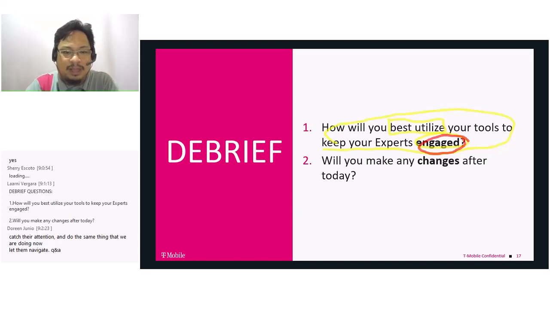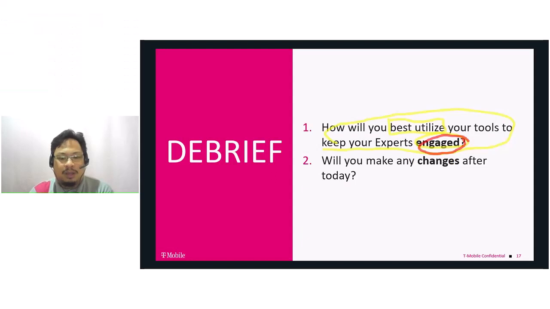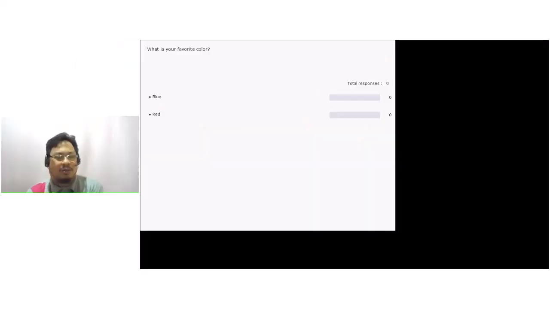Yes, you can do this. Let me just do this real quick. Blue, red. This is just an example of a poll that you can do, but it's not loading. It's loading now. So you can do interactive things like this where you only have two options.